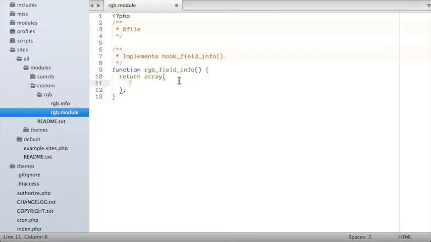The key that I define here in this array will ultimately become the machine readable name of our field type. For the text module, you saw there was text and text_long, etc. I'm going to name ours rgb_color. You might be tempted to just name this something like color, but best practice is to always prefix these field type names with the name of your module, hence the rgb_color here.